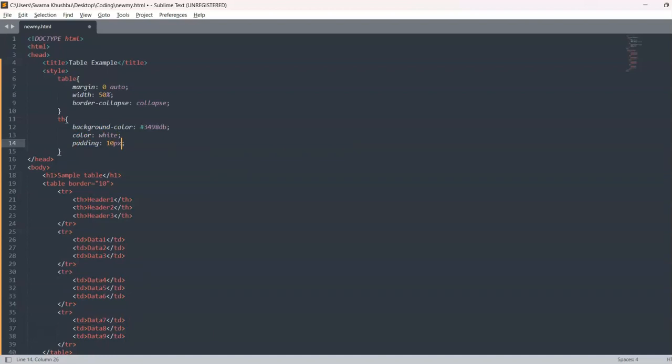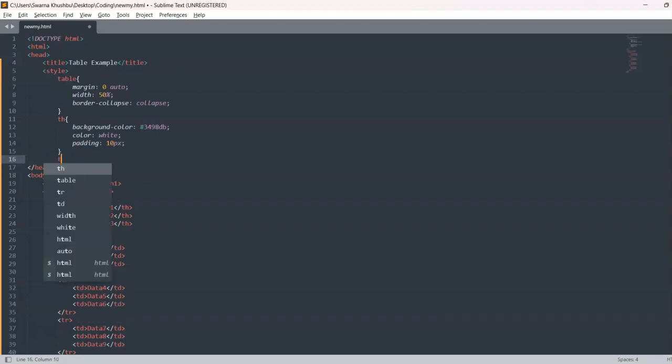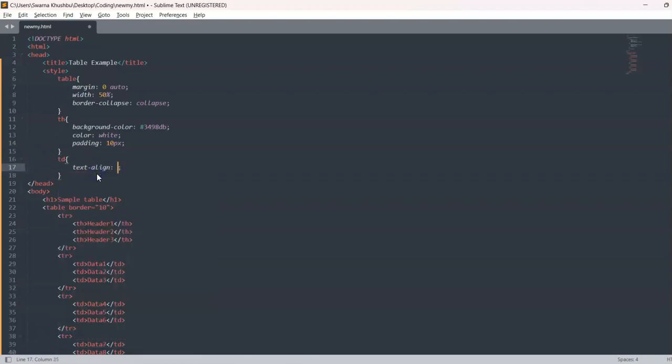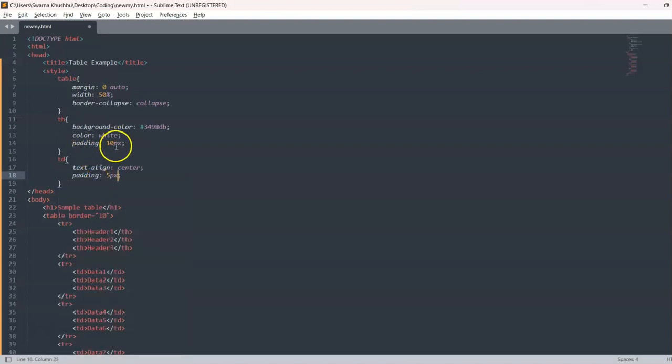Okay, this is done. Now you have to do the alignment of the text as well. So for that, you have to use the td. Okay, that is for the text. So text alignment, I'll take it as center. Okay, and then similarly for padding, I'll just keep it as 5px. So all these stylings can be changed according to your requirement. Okay, you can make the width as 50, 20, 100, whatever. And padding also you can change, and color also you can change according to your choice.